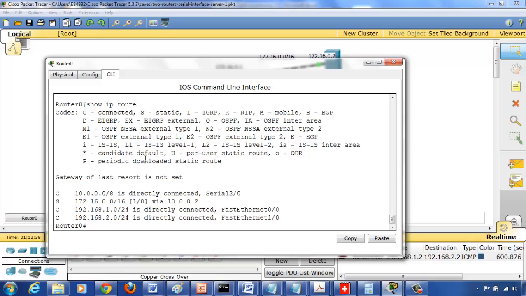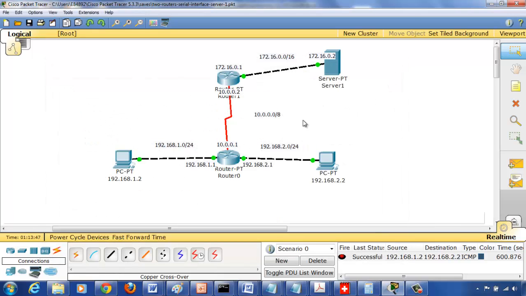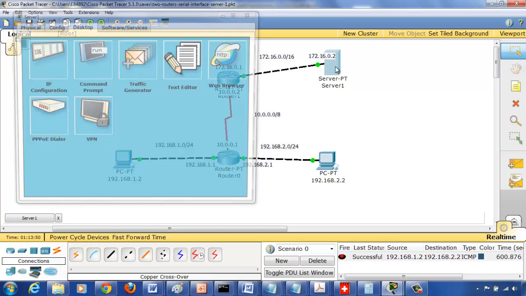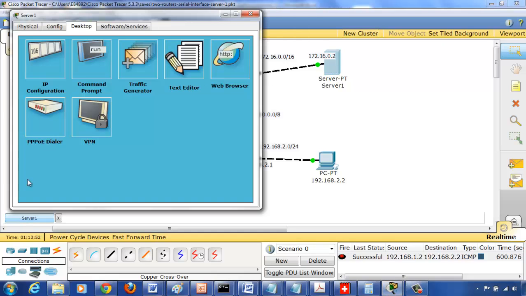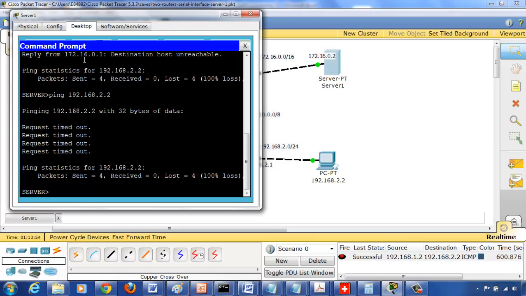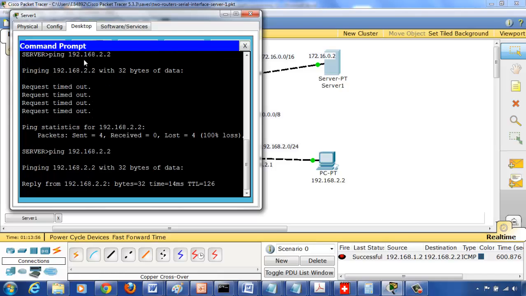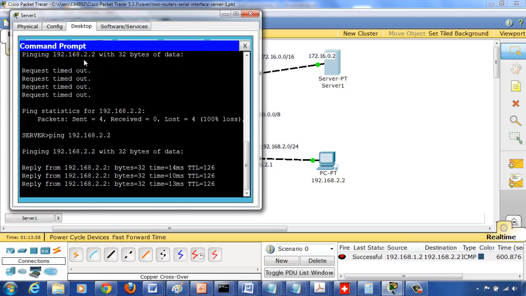Alright, so anything that has to go to this interface, so to this address space, will be sent out to 10.0.0.2. So now let's run the ping command to this guy and see what happens. See, now you get back the reply.